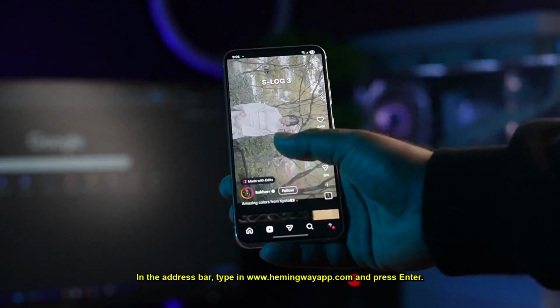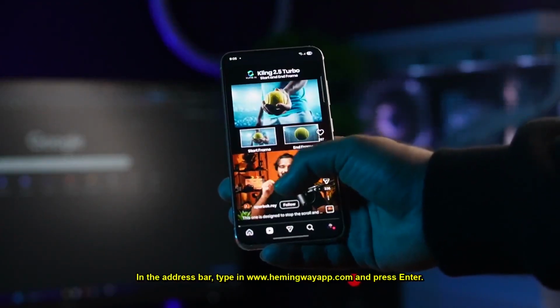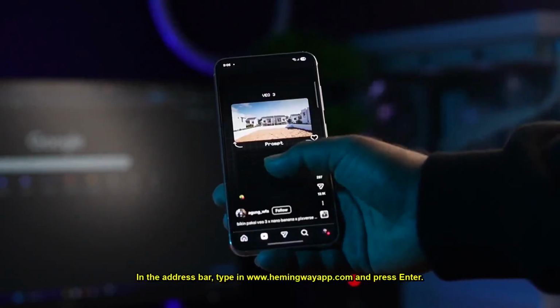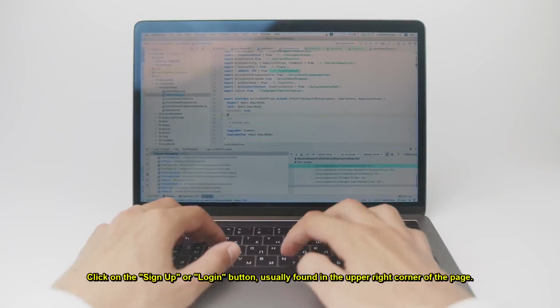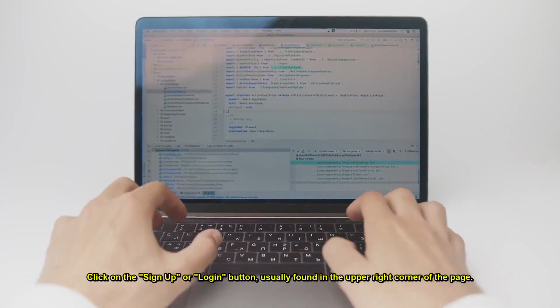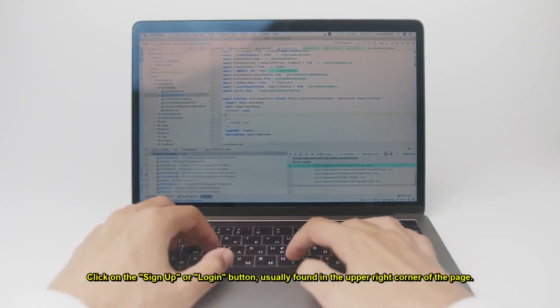Begin by opening your preferred web browser. In the address bar, type in www.hemingwayapp.com and press enter. Once the page loads, locate the option to sign up for the Hemingway Editor. Click on the sign up or login button, usually found in the upper right corner of the page.